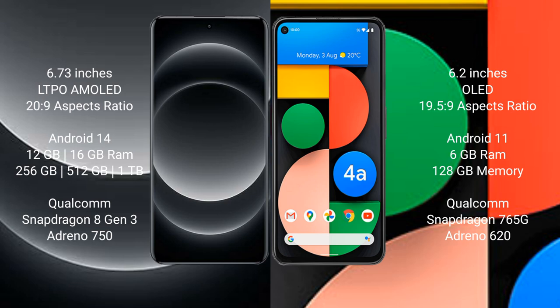Xiaomi 14 Ultra comes with 12GB, 16GB RAM and 256GB, 512GB, 1TB internal storage. Qualcomm Snapdragon 8 Gen 3 processor and GPU and Exynos 950. Google Pixel 4a comes with 6GB RAM and 128GB internal storage. Qualcomm Snapdragon 765G processor and GPU and Exynos 620.